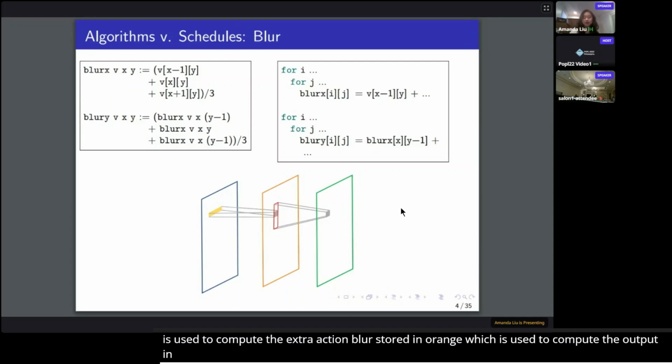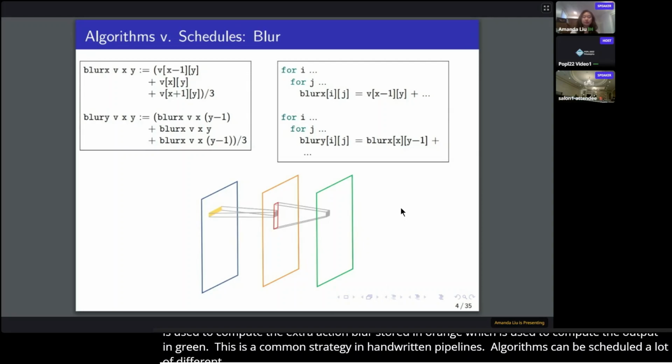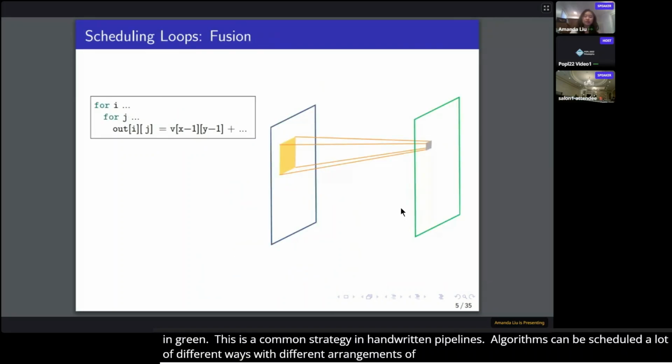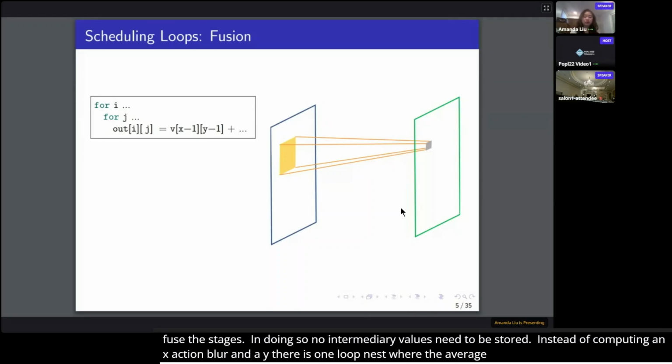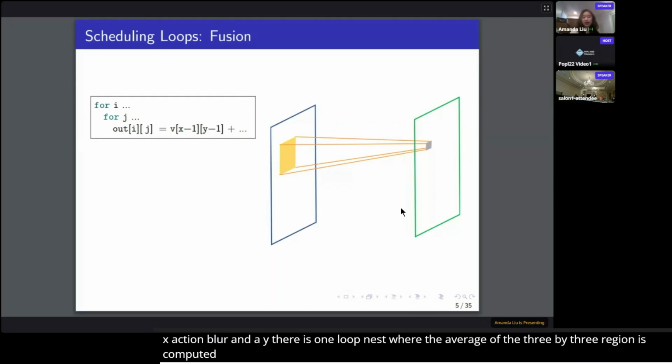This is a common strategy in handwritten pipelines, but algorithms can be scheduled a lot of different ways with different arrangements of loop nests. So another way to schedule this same algorithm is to fuse the stages. And in doing so, no intermediary values need to be stored. So instead of computing an x direction blur and then the y direction using separate loop nests, there's now one loop nest where the average of the full 3x3 region is computed and stored in the output. This increases locality of data accesses, but introduces more redundancy and recomputation.